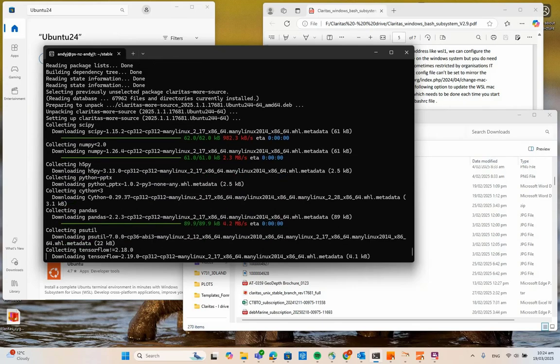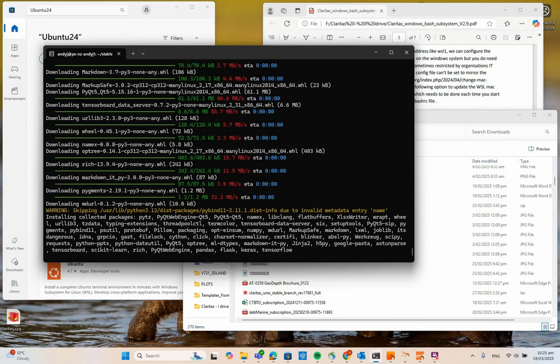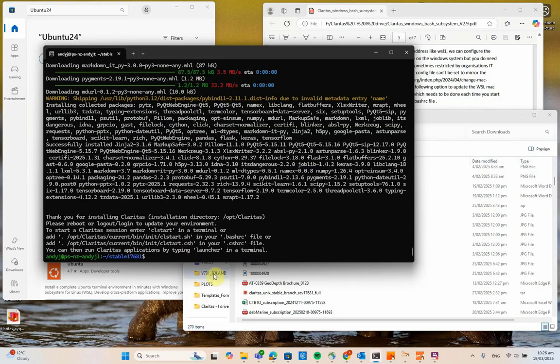Then we start downloading and installing some Python packages that are required by Claritas as well. All these Python packages are now installed into a local Claritas environment rather than into the main Python environment, so they should not adversely affect any other Python applications you might want to run. Right, so Claritas is now installed.